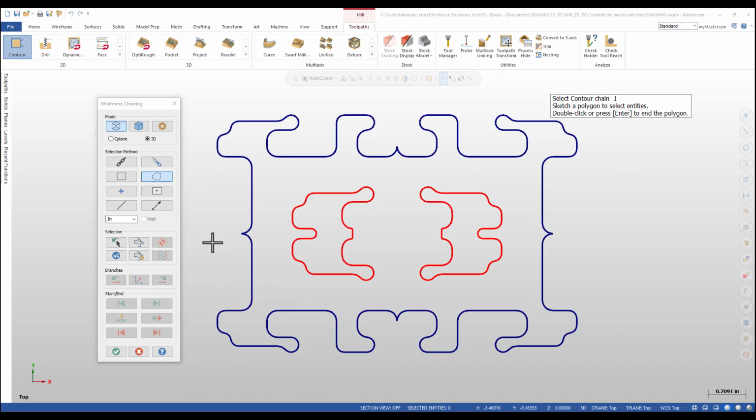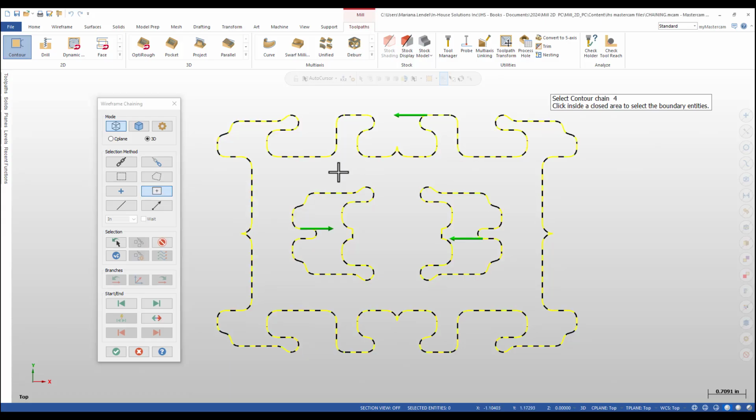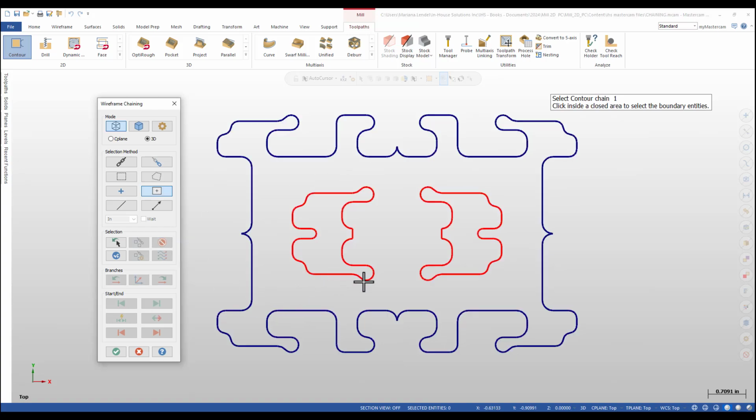To select multiple entities using the area selection method, you have to select a point inside of the outermost chain and outside of the inner chain. That will ensure that all the entities inside of the area will be selected. If you just want to select one of these red chains, you click somewhere inside of it. The same options for start, end, and reverse chaining are available for the area chaining.